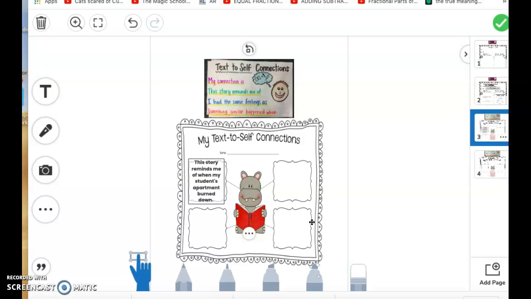Okay, so you're going to make your connections on Seesaw, and you're going to be practicing the same skill with your independent reading book today. All right, happy reading.